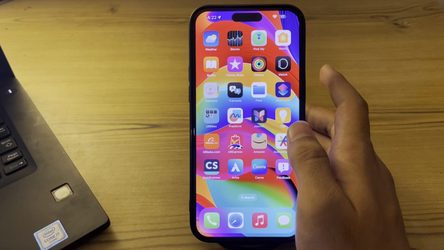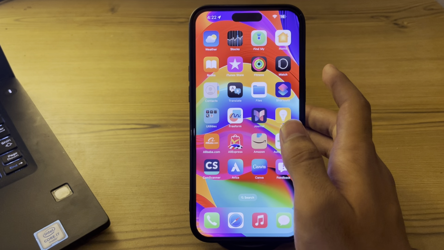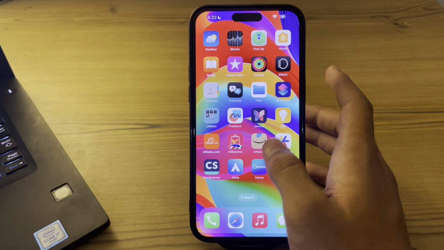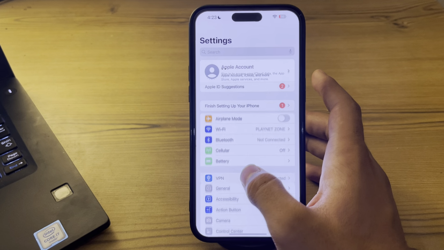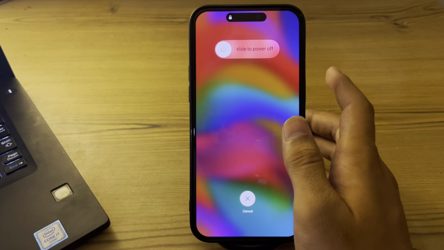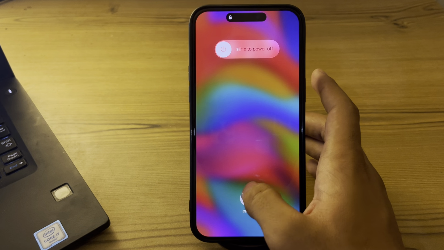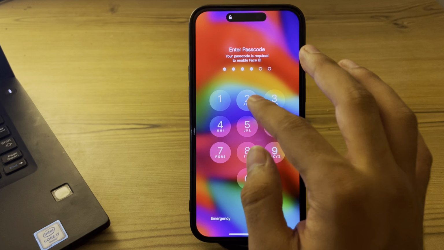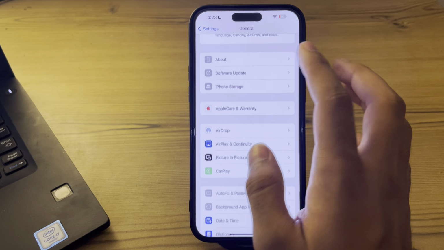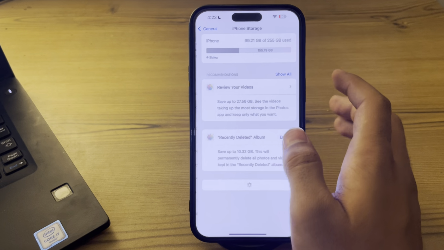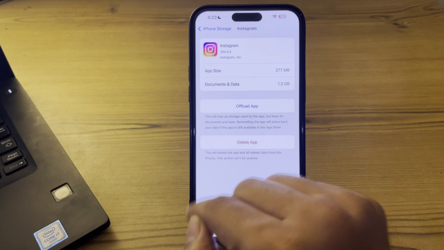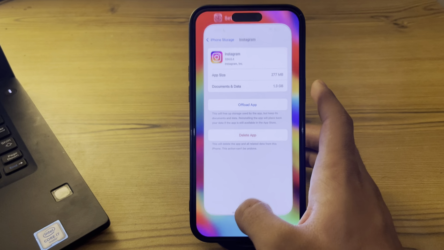After this, simply restart your iPhone. Sometimes restarting your iPhone can resolve issues with app notifications. To do this, open Settings, tap on General, scroll down and tap on Shut Down. Shut down your iPhone and then restart it after 15 to 20 seconds. If this still doesn't work, then I suggest you offload your Instagram app and then reinstall it. To do this, go to iPhone Storage, scroll down until you see Instagram, tap on it, tap on Offload App, and then reinstall it.